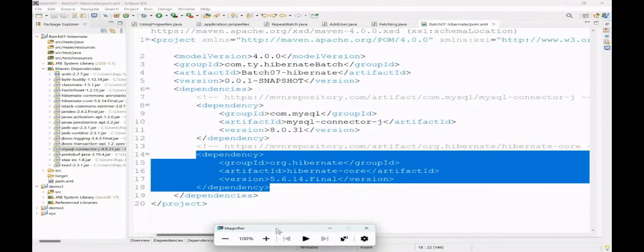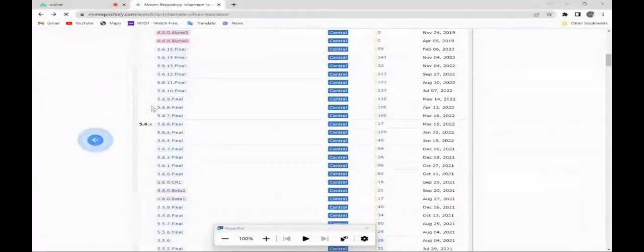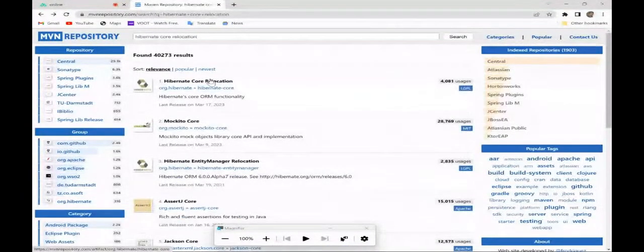Hibernate core relocation. Type in your Maven dependency search bar "Hibernate core relocation". You will be getting a suggestion called Hibernate core relocation. That is why I told you people to follow along. So you will get something like this: Hibernate core relocation. Can you see? Hope you people are seeing.